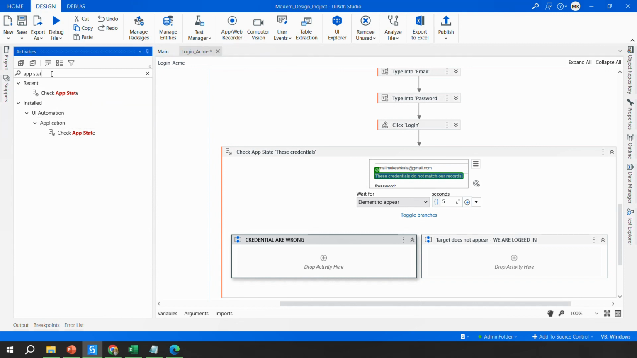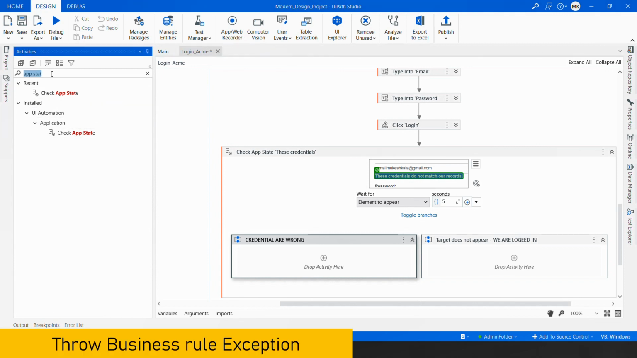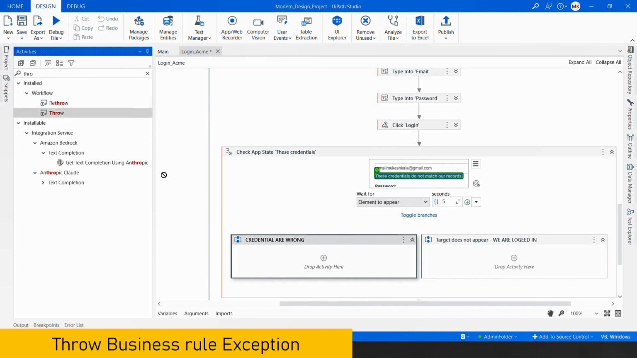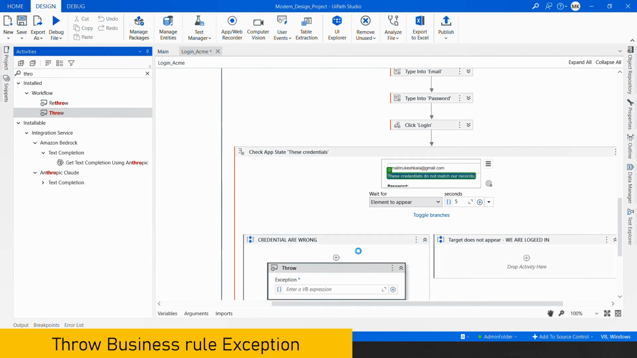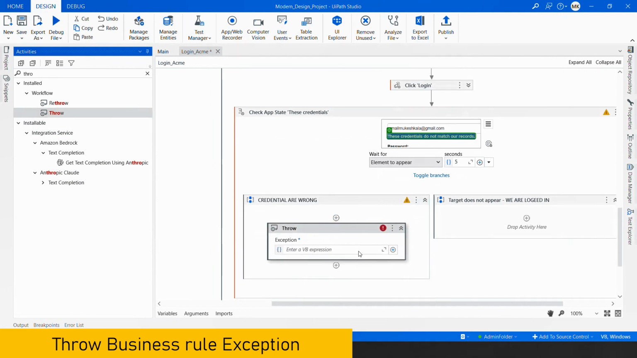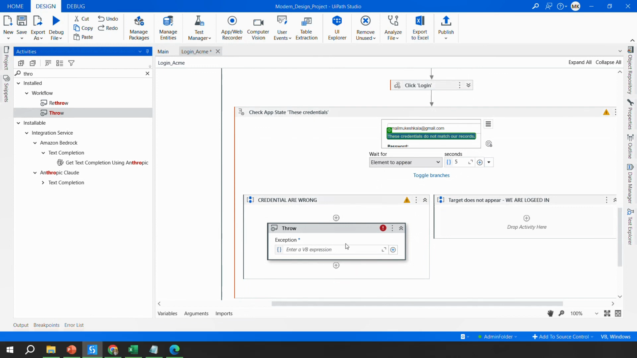Now what do you want to do if the credentials are wrong? I'll use an activity called throw. Throw is an activity, guys, which is used to generate a business exception. In case you don't understand what throw is, or how you raise a business exception, there is a dedicated exception handling playlist available in both Hindi and English. The link is available in the description. So throw is an activity which is used to raise a business exception.